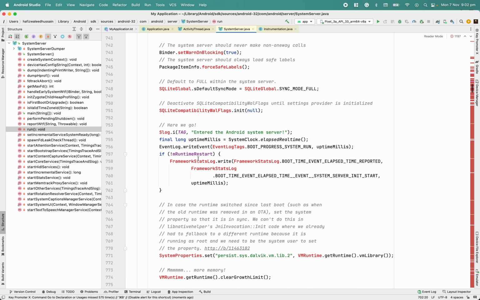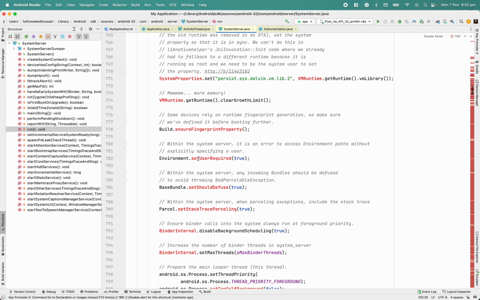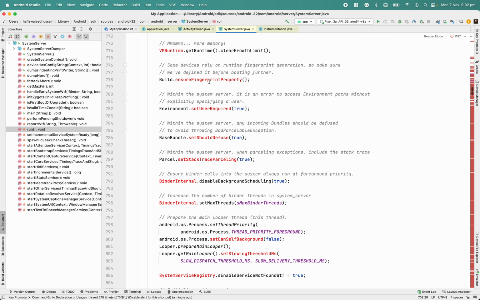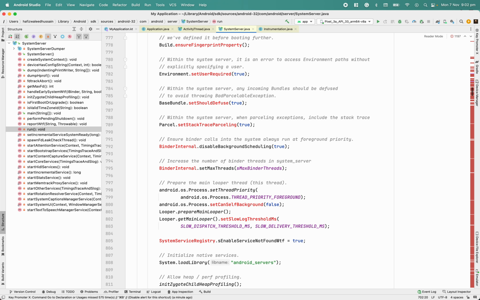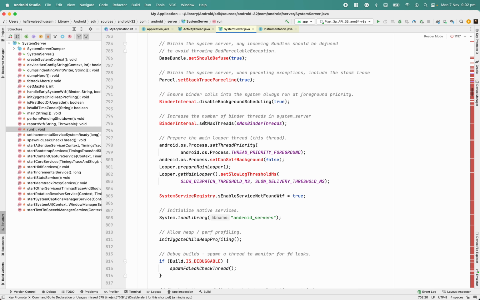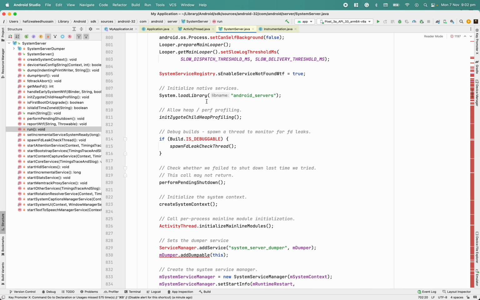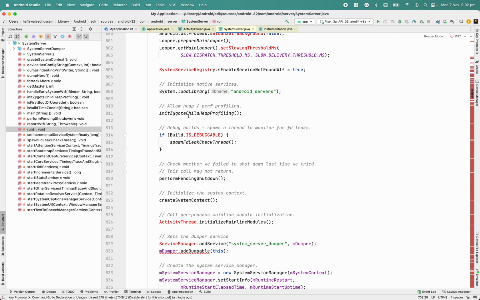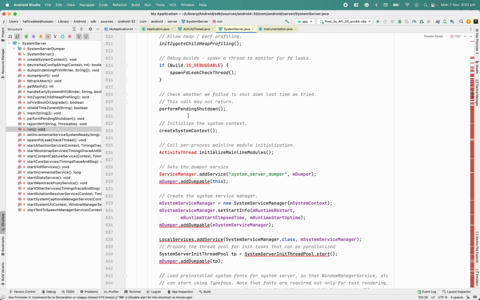SQLite, sync mode full, no idea. Clear growth limit, more memory, okay. Ensure fingerprint properties. Some devices rely on runtime fingerprint generation, so make sure we have defined it before booting further within the system server. Nice information available here. Then initialize native services. Allow heap profiling. I need zygote child heap profiling.